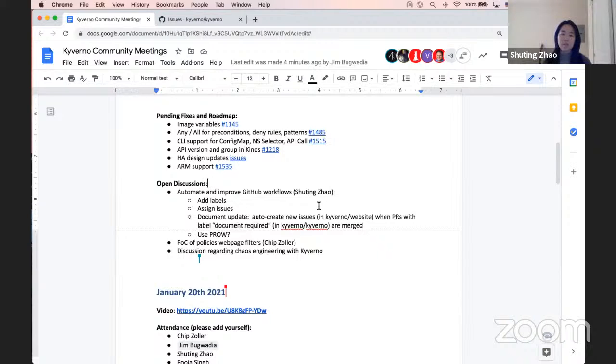Yeah, instead of the checkbox, I'd rather recommend we use the labels. If we use the label to add the labels, then we can use this label to further automate the issue creation. Right.